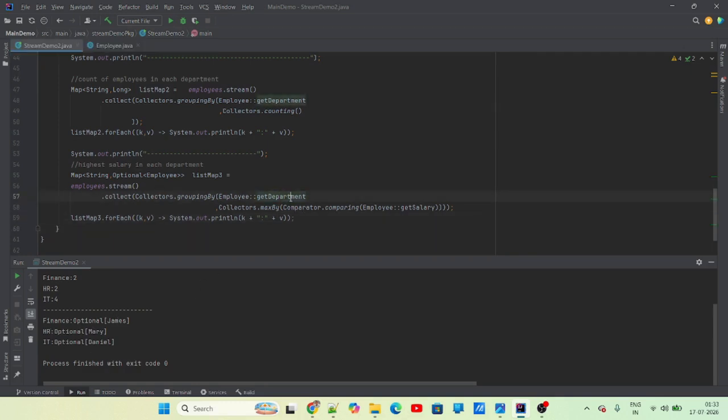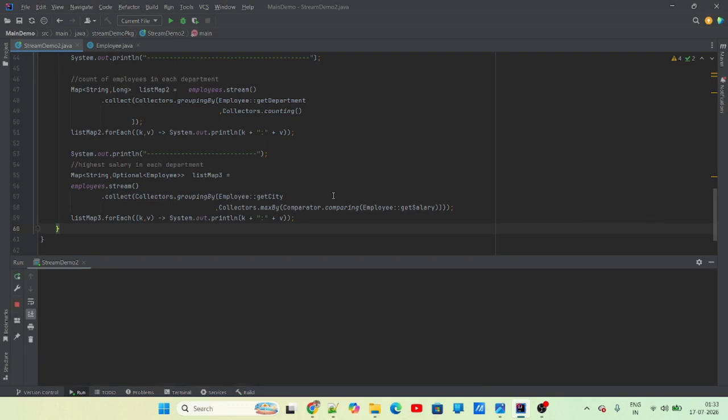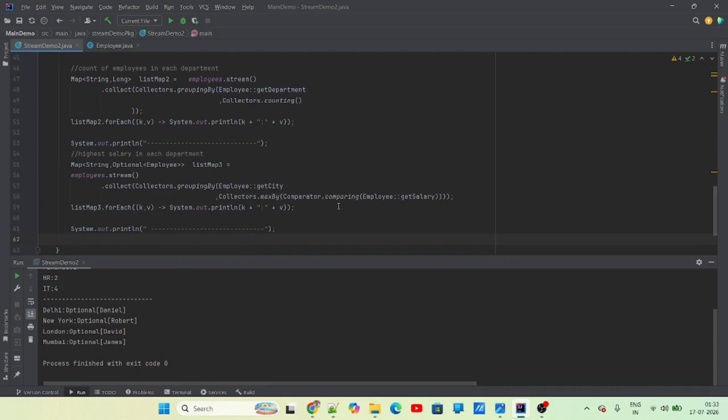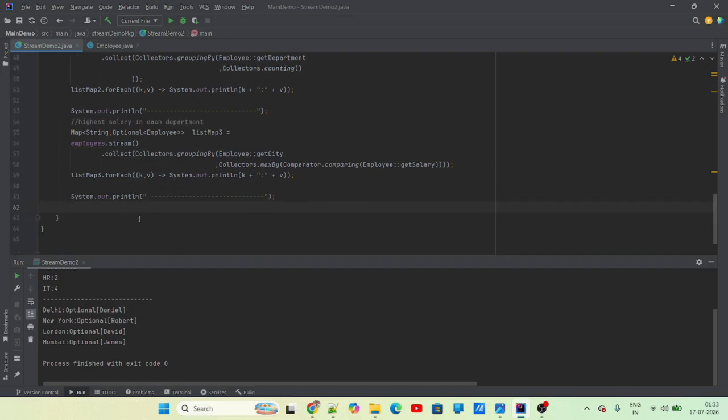And say suppose instead of department, I want to do it by city. I can do it by city as well. So here you got by city: Delhi, New York, London, Mumbai. So now this grouping is by city. You can change it in this way. Now suppose I want to modify the value. Now I'm getting an Employee object, which is basically because of toString, I'm getting only the name. Otherwise, it is returning the whole complete employee. But I just want something else, right? Not employee. So let us try.